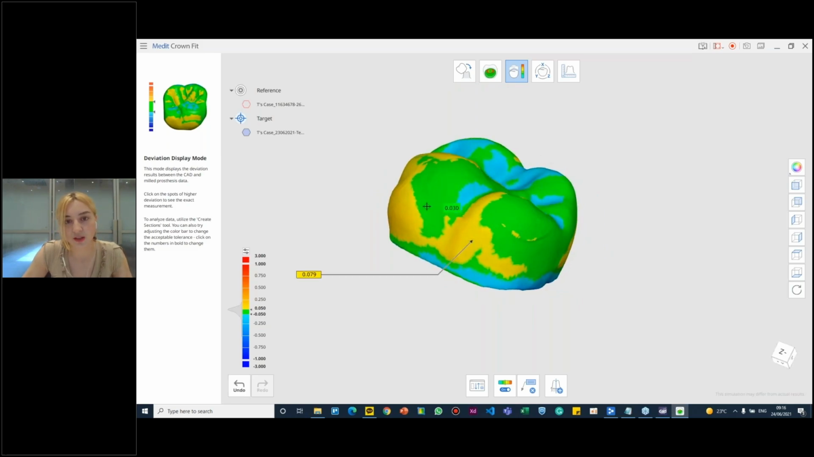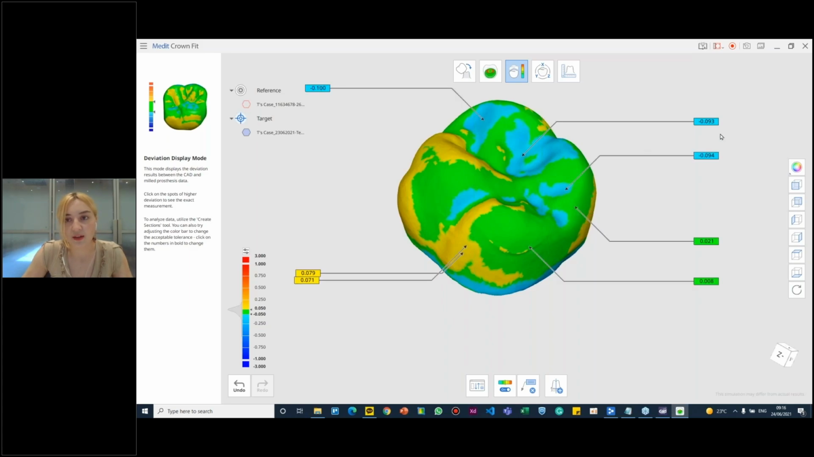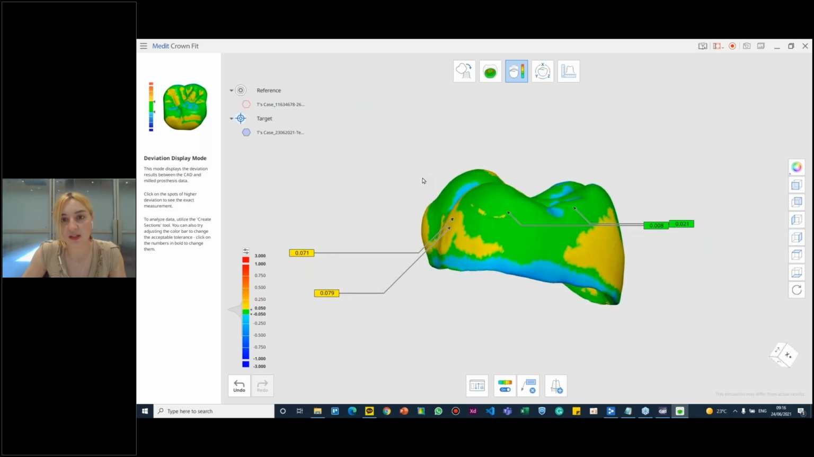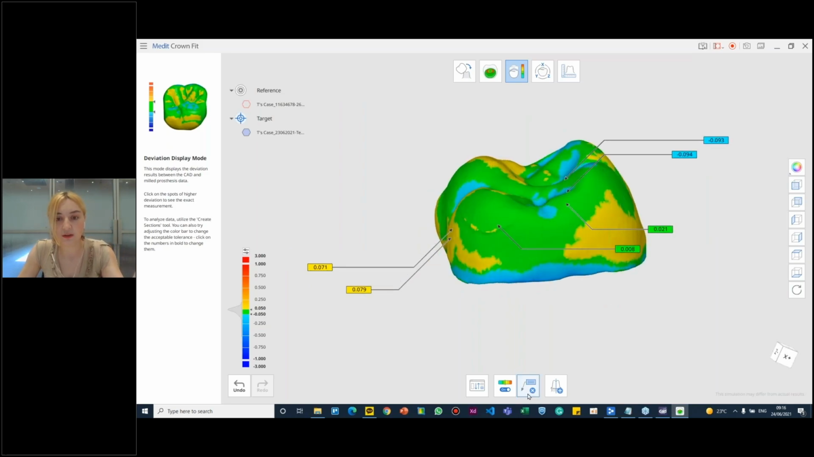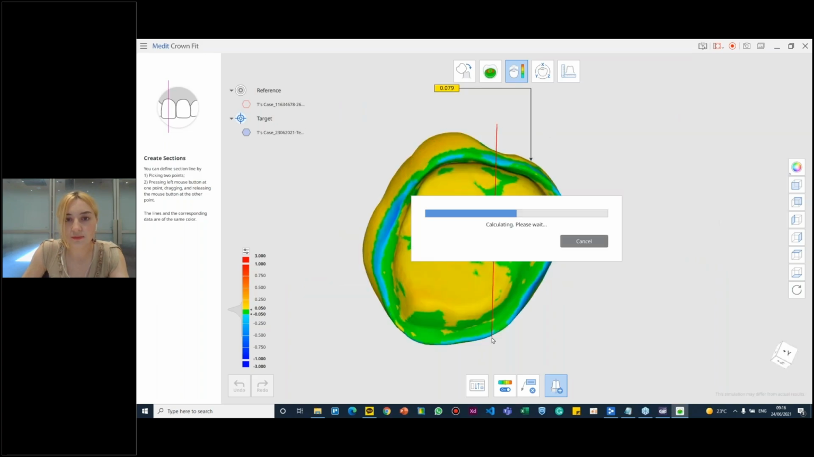And as usual here, when you go over it with your mouse, you can see all of this. So you can see there's a difference that goes into minus or plus. Some parts are a little bit bigger, some parts are a little bit smaller. And we can do here absolutely the same thing that we did with the crown fit test mode. We can draw a section line.